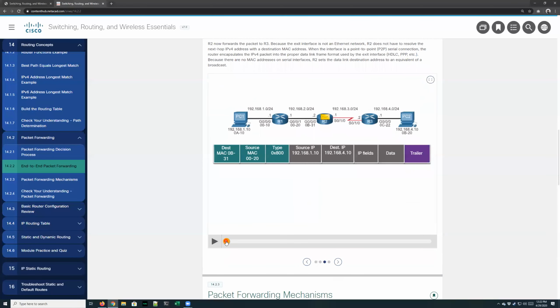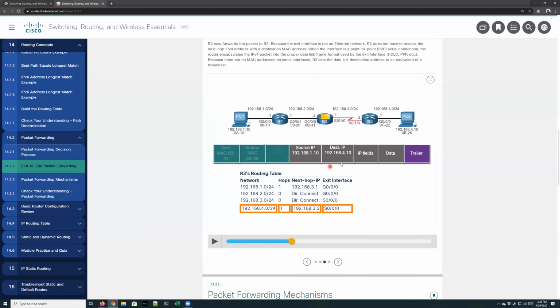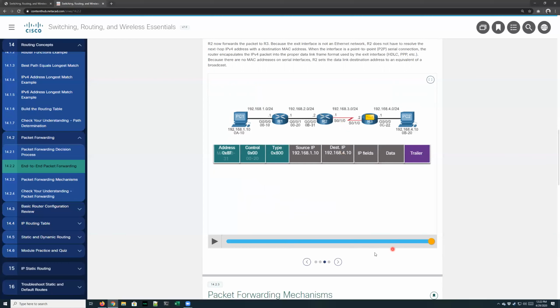R2 gets it and has to do the same exact thing: de-encapsulates it, finds out the destination is 4.10, does a lookup in the routing table, finds out that it has to send it to 192.168.3.2, which is R3's IP address, or send it out the serial 000 interface. Big note here, whoever made this video didn't match up the topology to the exit interfaces. There is no serial 000 in this topology. It's serial 010, but you get the idea that this was meant to be serial 000. So it sends it out the serial interface to R3 after re-encapsulating it again.